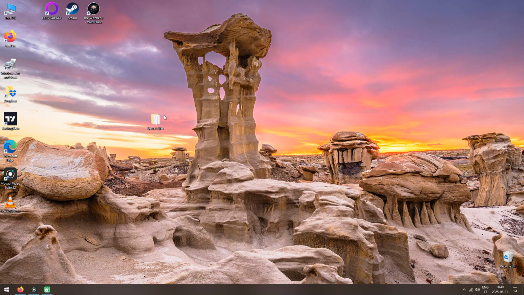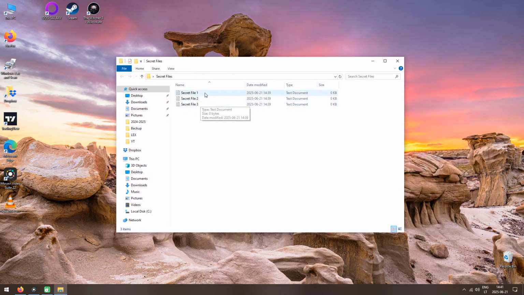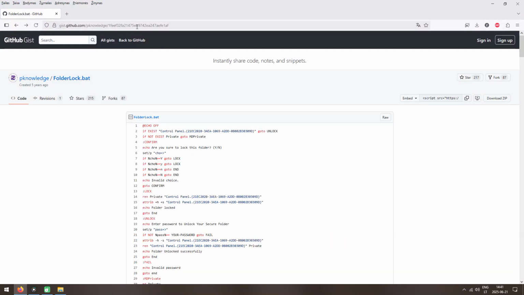So here's a folder I have on my computer, which contains some secret files. Now, in order to password lock these files, we will need to use this code from GitHub. This code is completely safe. You may additionally show this code to a programmer if you have doubts, but I checked it myself, and I can assure you it has no malicious code within it.